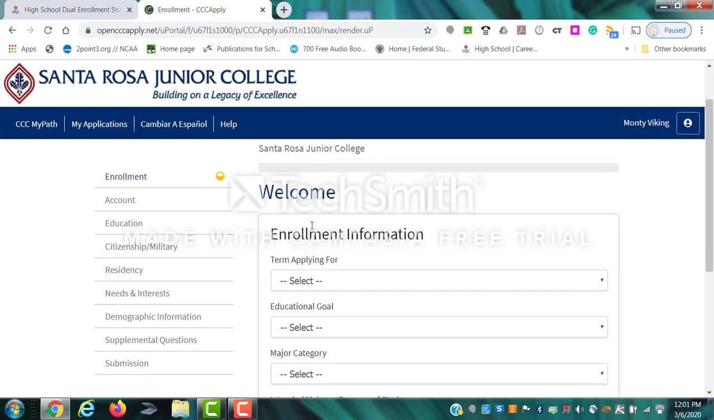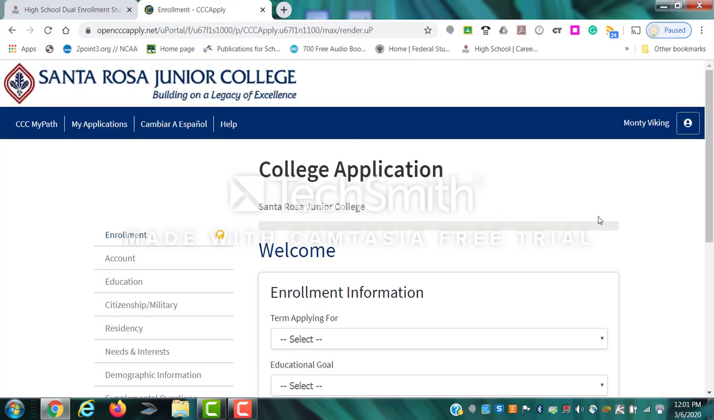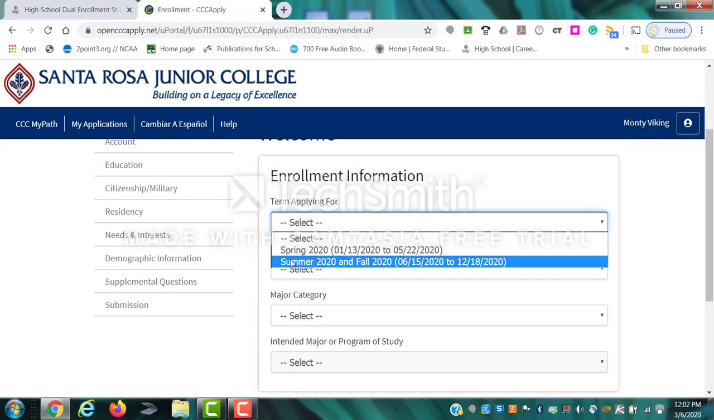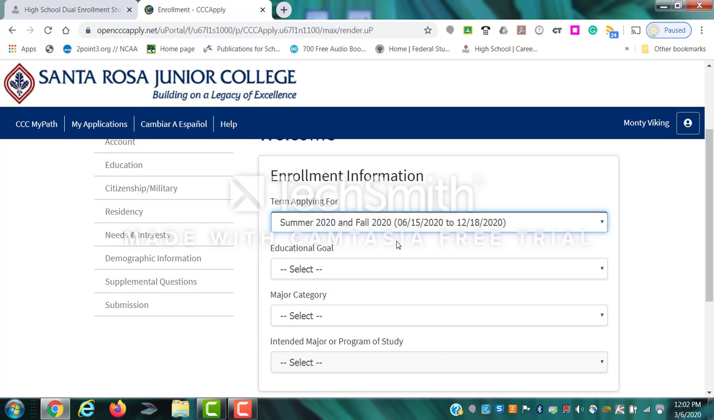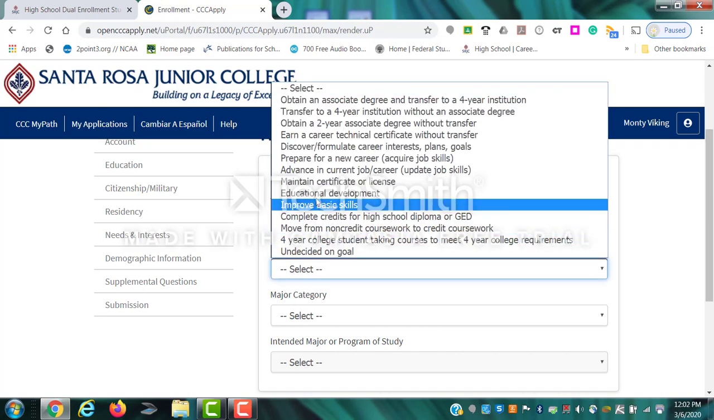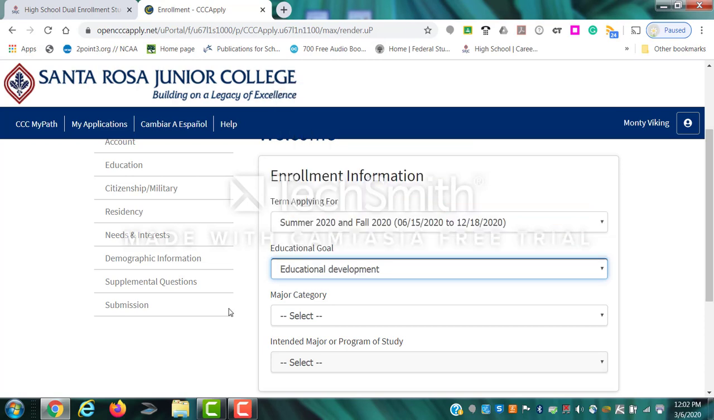Okay, so we're doing an application. Notice this status bar right here in the middle. When that is blue all the way across, we're done. So we haven't even started yet. I don't have any blue here. So I'm going to apply for summer and fall 2020. That's the term we're going to do. Educational goal will be for educational development. Dual enrollment students should always put that down.